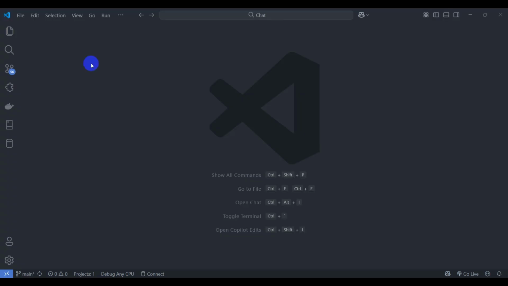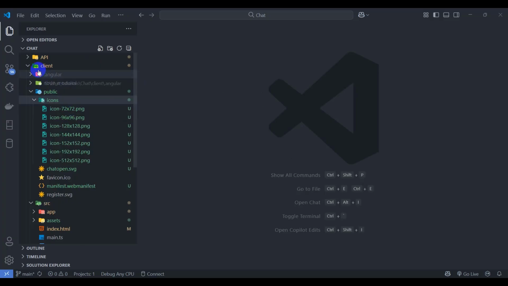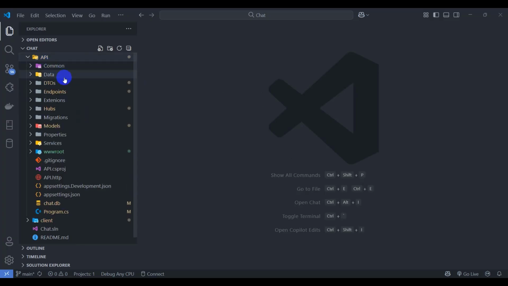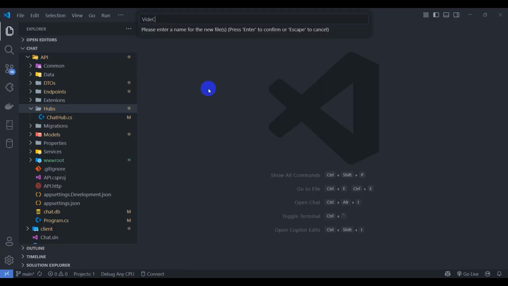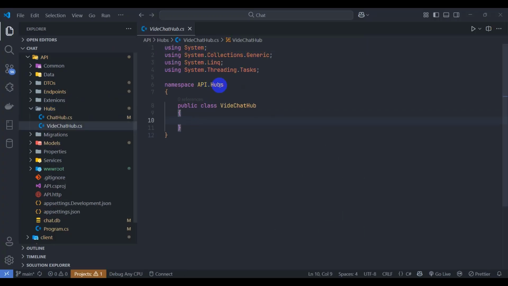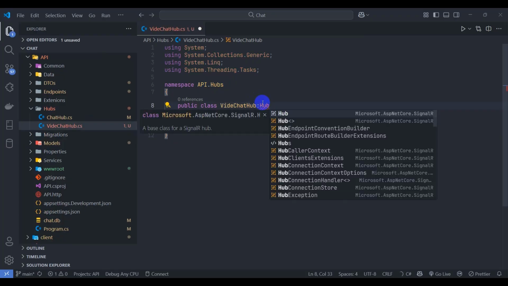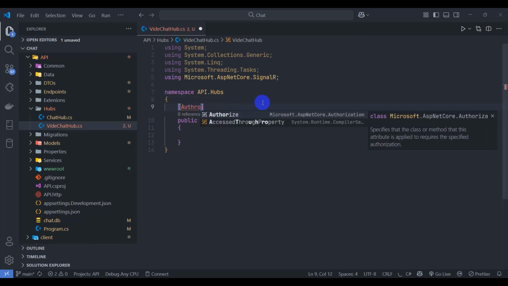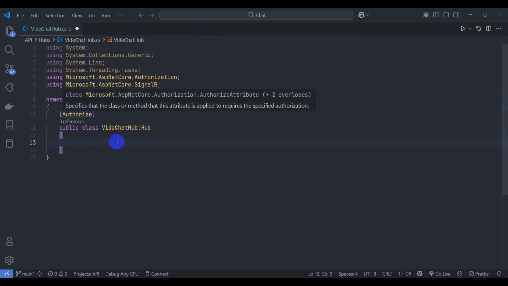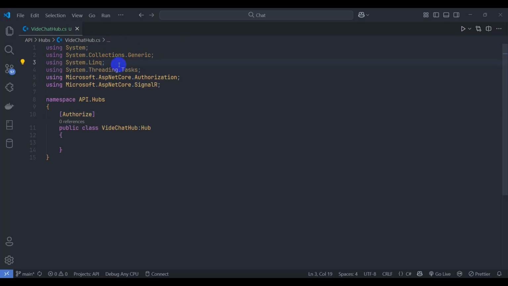In this video we are going to implement video chat. Let's open Explorer, Ctrl B, and inside API, inside hubs, let's create a new class, VideoChatHub. Let's inherit it from Hub and add the Authorize attribute, so it only exists for authorized users. Let's remove this unnecessary using: press Ctrl dot and enter.